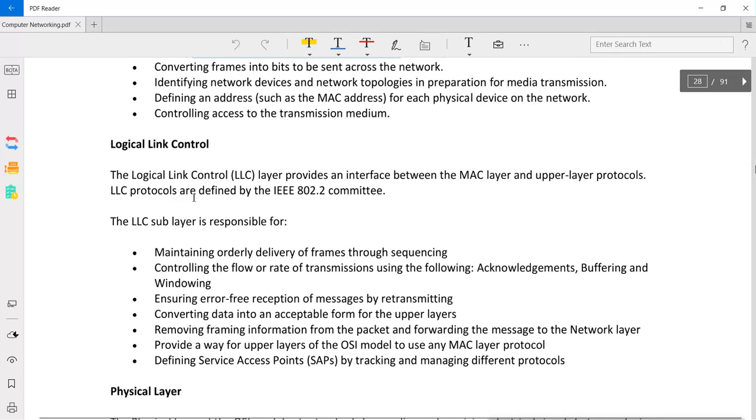This LLC protocol is defined by the IEEE 802.2 committee. Now this is what IEEE is, the standard organization which sets the hardware standards for networking. So this is the task for this LLC: maintaining orderly delivery of frames through sequencing. So it is the job of this LLC to maintain the orderly delivery of frames.